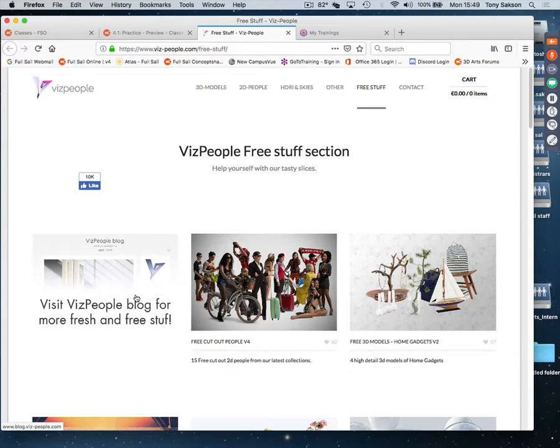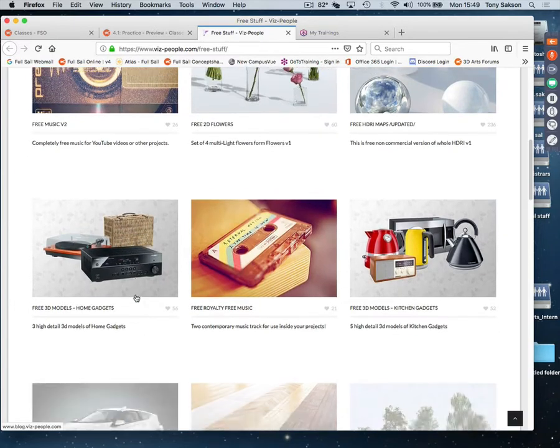All right, so Viz People free stuff. Most of this stuff here, you have to read some of their agreements. Some are absolutely free for any use. Some are free for non-commercial. If you can't find any information about it, assume it's just free for non-commercial. Don't assume that you can use it any way you want. Most lawsuits are based on that. Oh, I thought I could use it for anything. No, you can't.